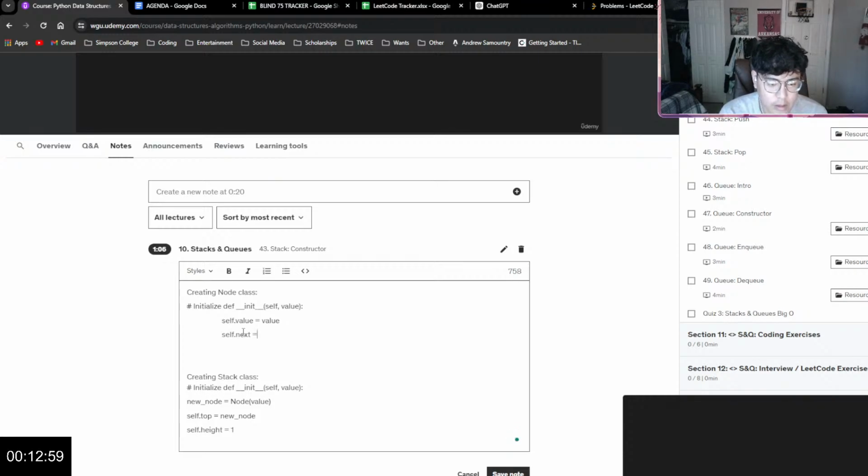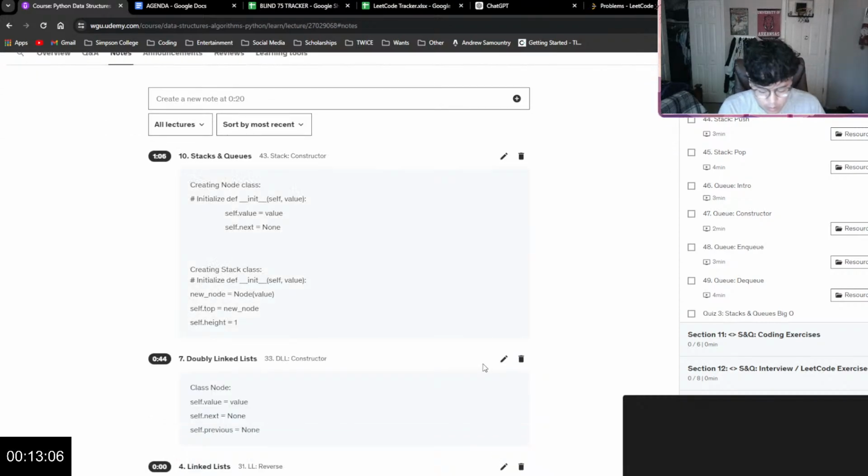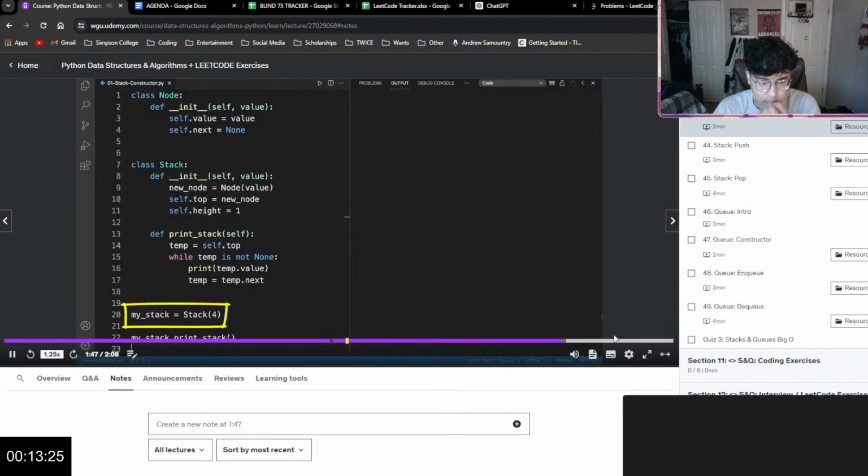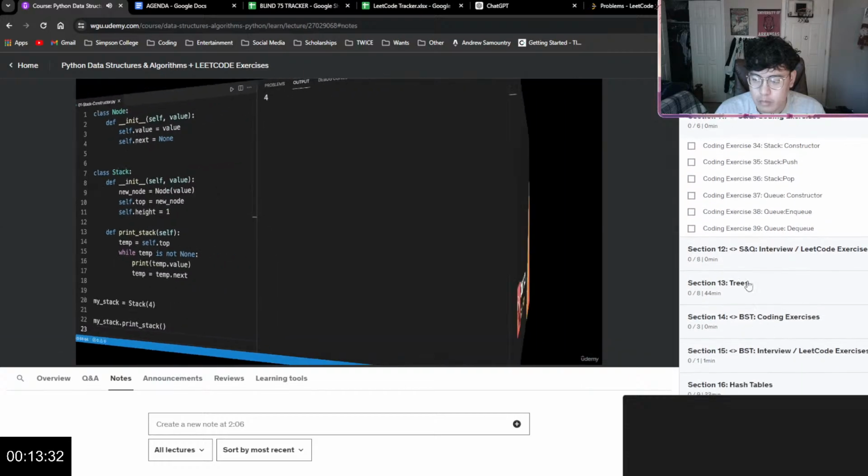Pointing to anything. Nice. All right. Number 4. And then down here we will run myStack, it's the number 4, working stack constructor.